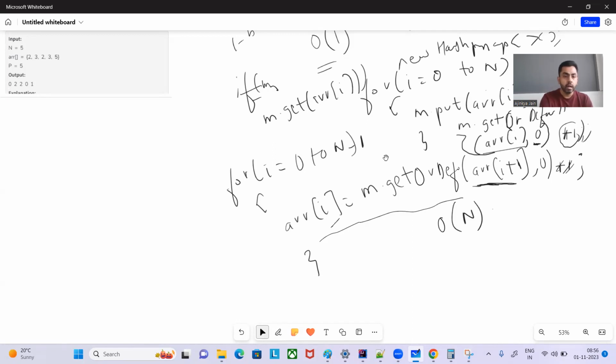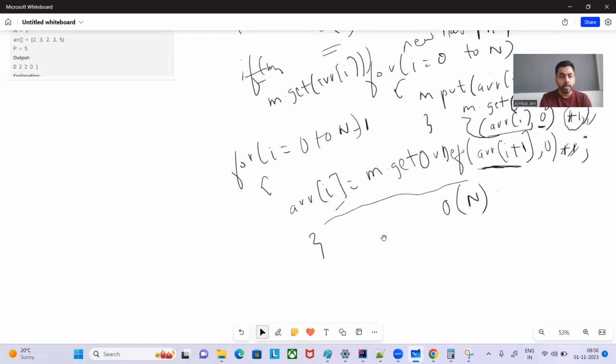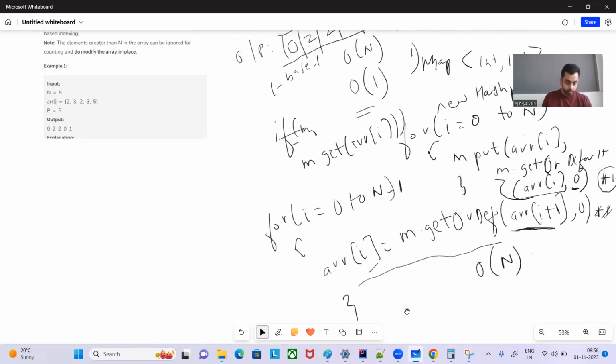Now let's see an optimized approach wherein the space complexity and time complexity adhere to what the problem is asking. So let's take an example 2, 3, 2, 3, 5. What can we do so that we achieve O of 1 extra space and O of n time complexity?